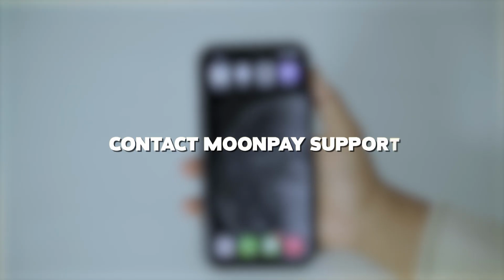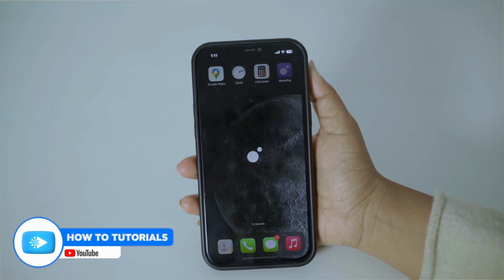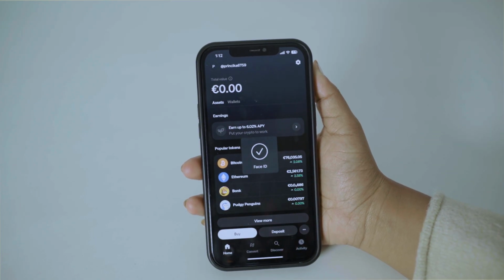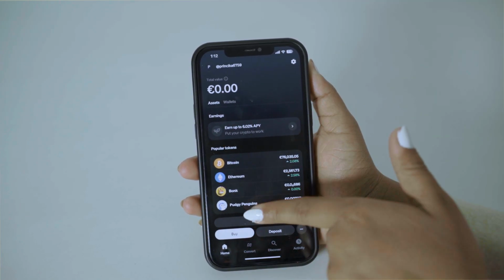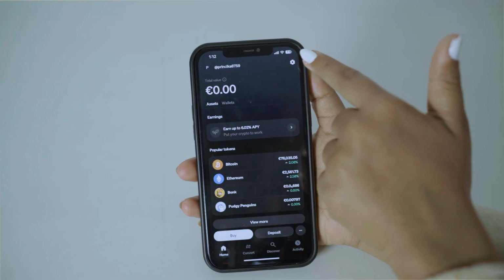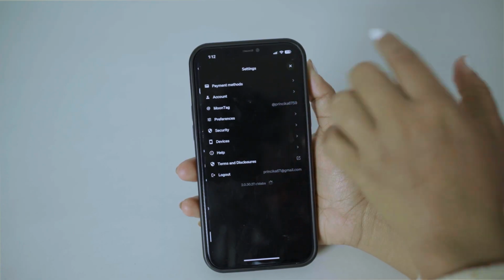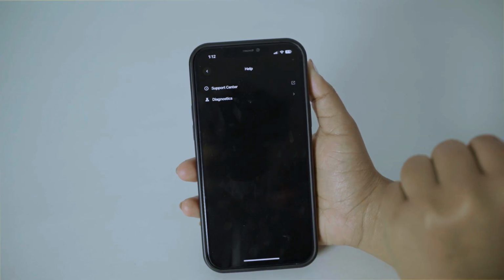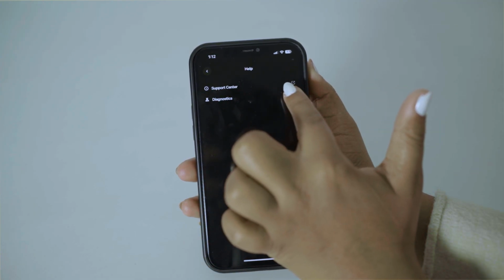Well, it's quite easy. So first of all, open your MoonPay application, and from here make sure that you are logged into your account. From here you can get to the home page and you can see the settings icon right here. Tap on it. After doing that, here you can see the option of help. Tap on help and then tap on support center.